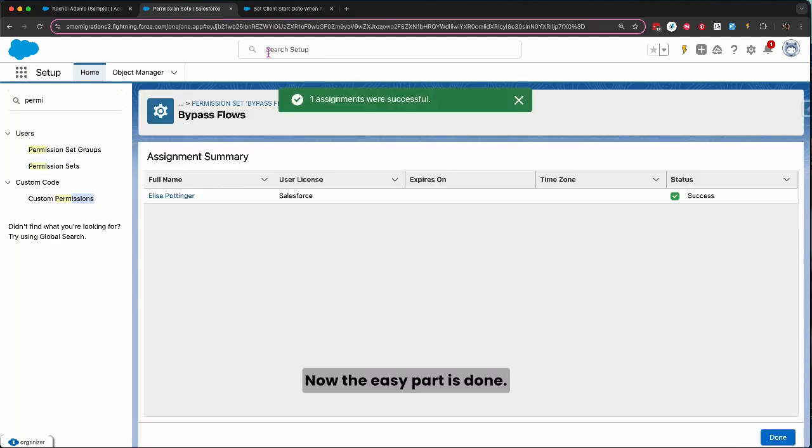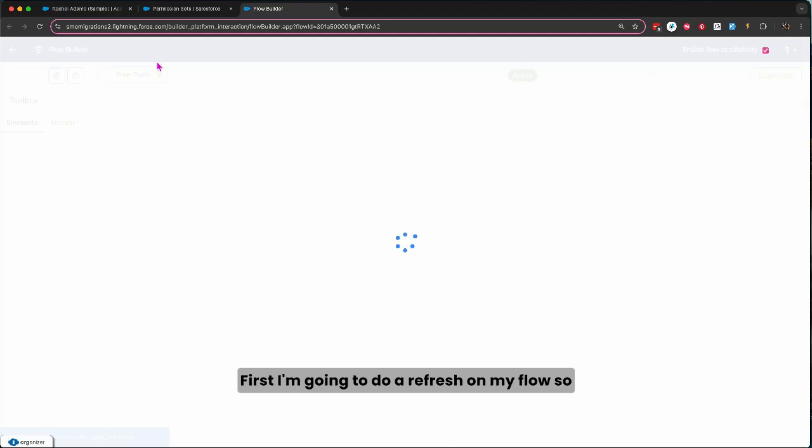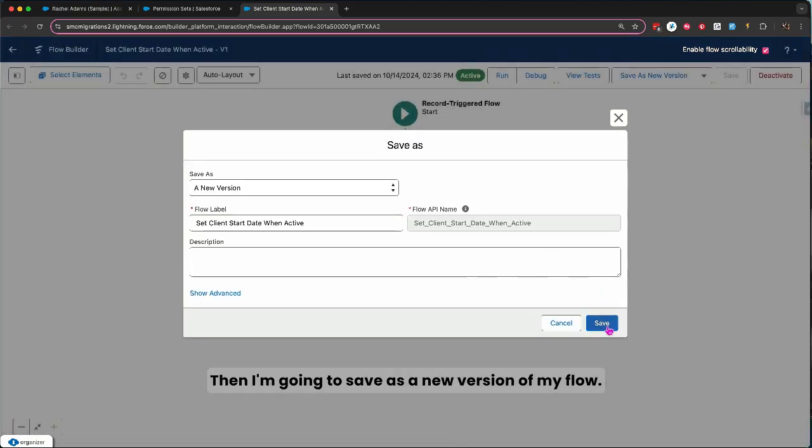Now the easy part is done. Let's head back over to our flow and look at our next step. First, I'm going to do a refresh on my flow so that I can make sure that my new permission is available to me when I go in to modify it. Then I'm going to save as a new version of my flow.